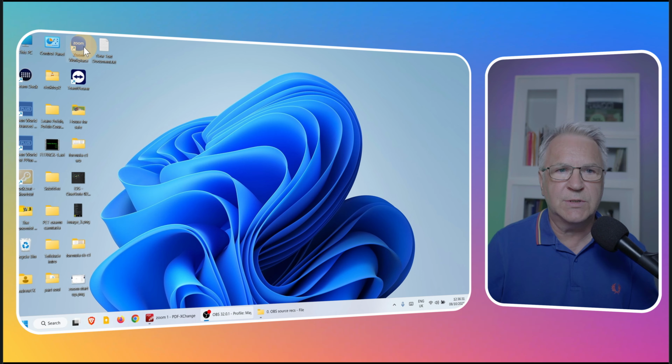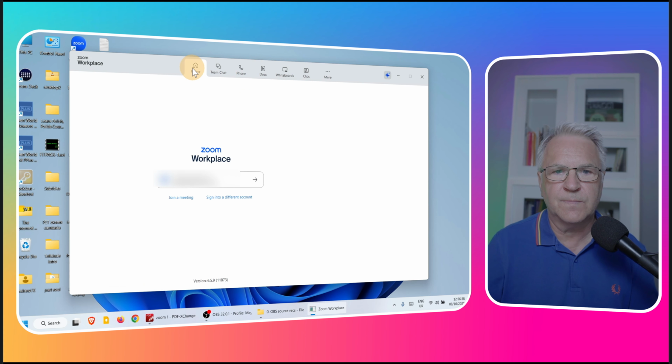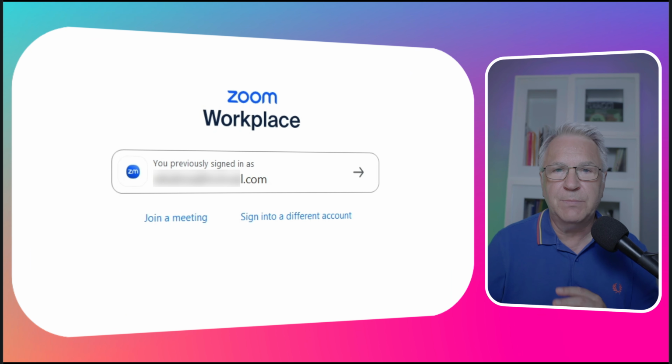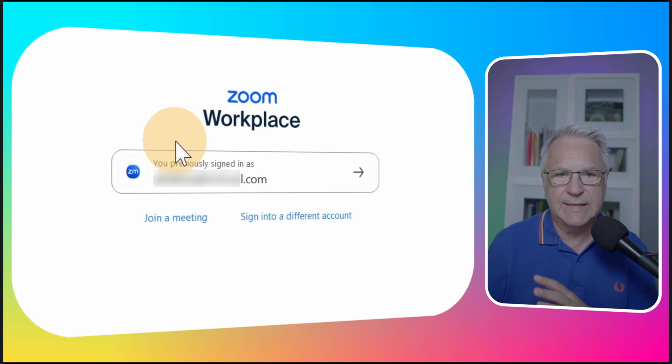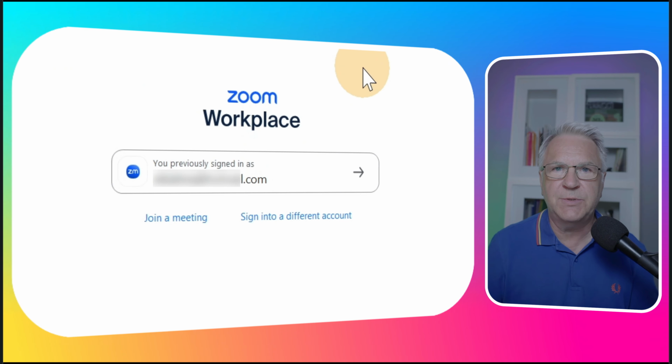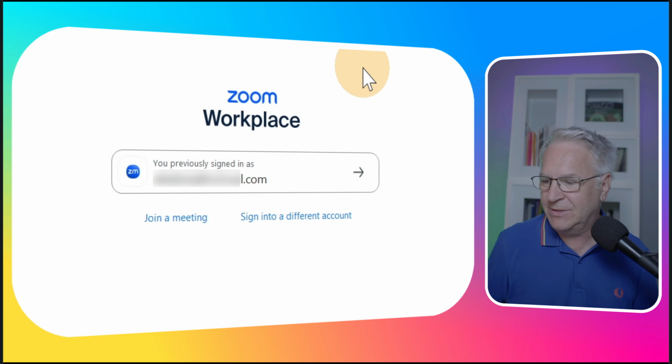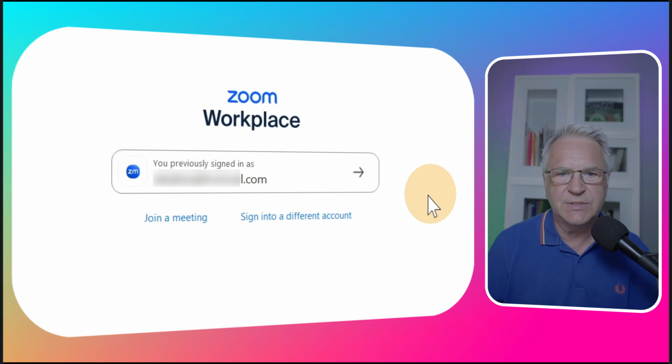So here I'm going to double click on the Zoom link. And for me, because I have logged in before, there I am. Now I'm going to be using the free account, which only gives me 40-minute meetings, but I can have as many of them as I want during the day. Obviously, I have a schools account as well, but I'm just going to go into this one.